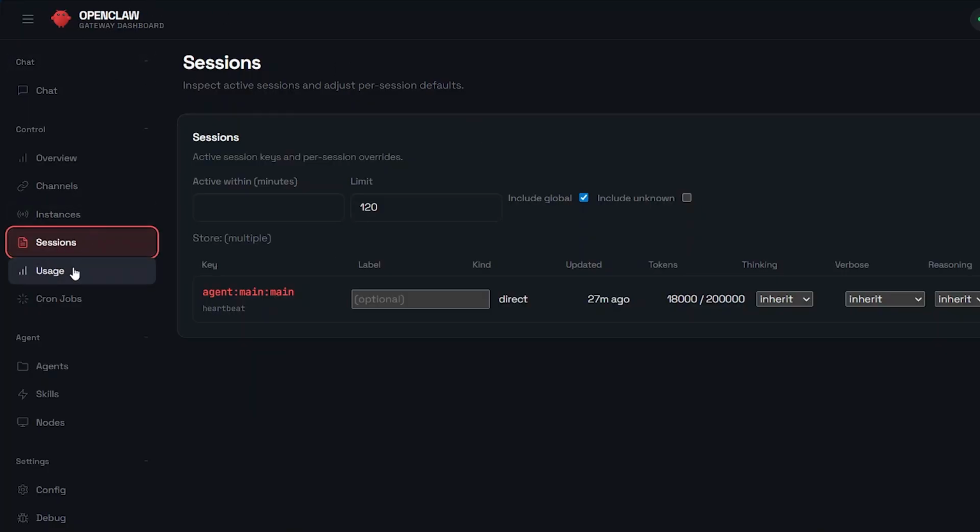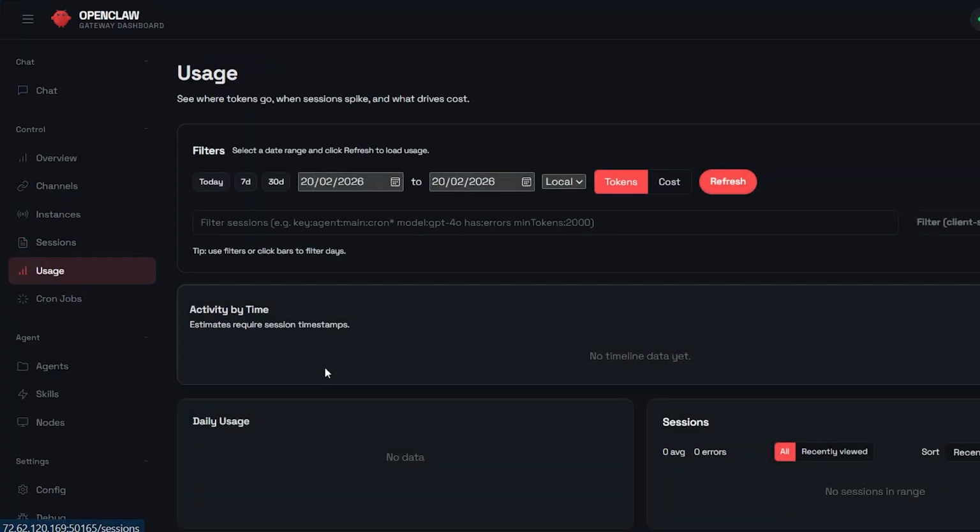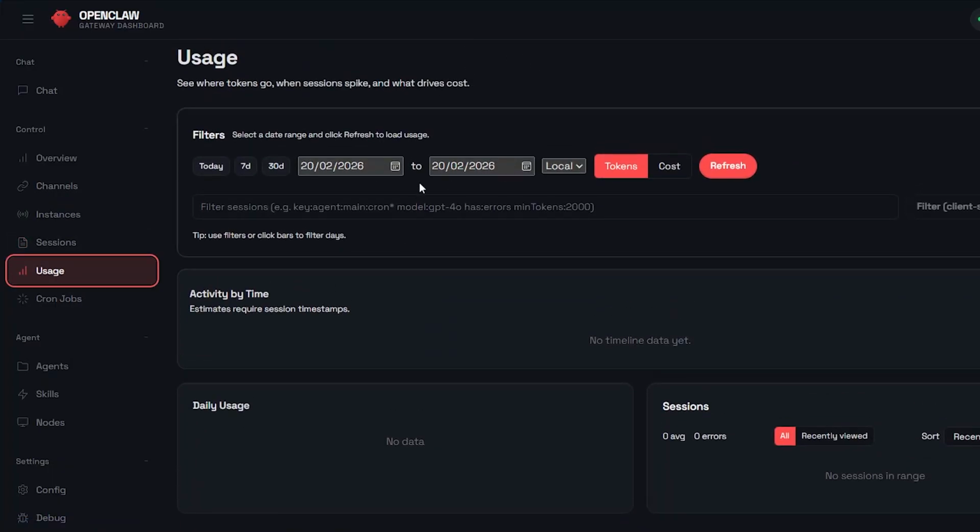And after sessions, you have usage, where you can go over your usage. And then here you can go over the activity by time, the daily usage, and the sessions, and then understand what takes more time, and also manage how you will be charged for that.